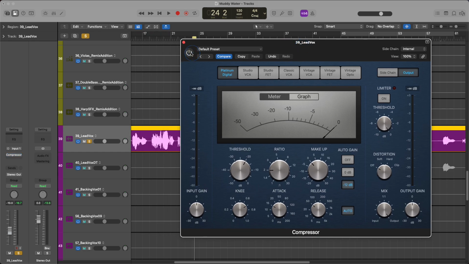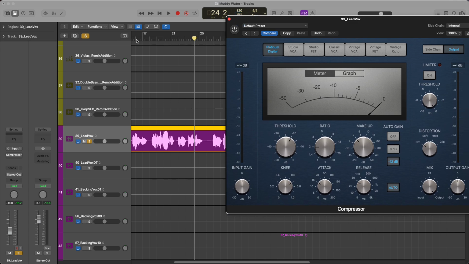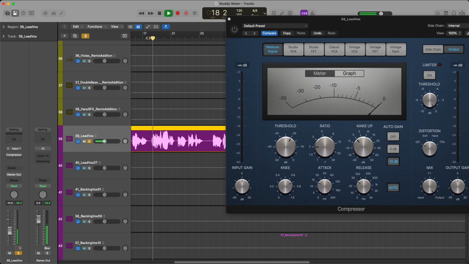I'm going to bypass the compressor, and we're going to play this vocal here. I've got some guitar playing with it as well.